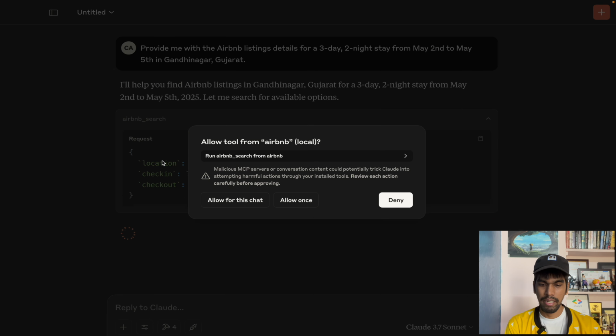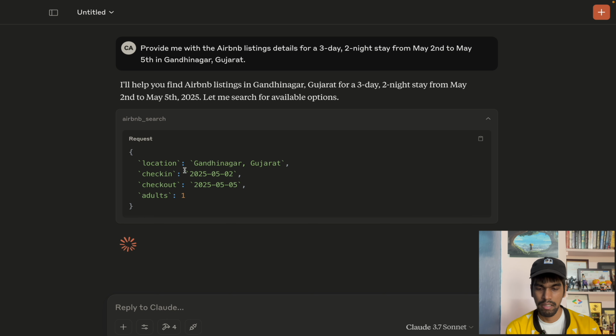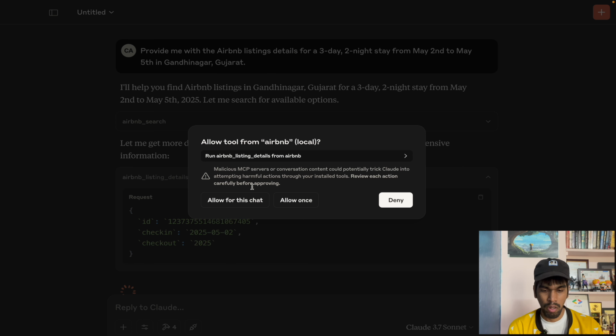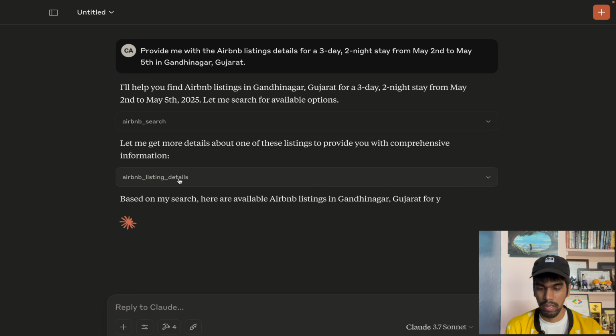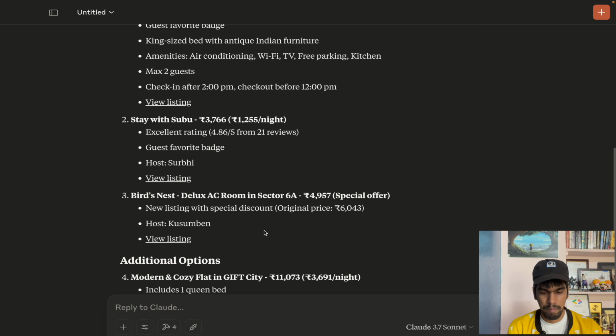So now if you see, it is running this particular tool. You just have to look at this Airbnb search. Can you see this tool? It is asking you for permission, where you can tell it allow for this chat. So this is the location, check-in date, checkout date, and also the adults. It's adding one automatically. If not, you can also define how many adults. Now again, I'll allow for this chat. If you notice this tool name, you have Airbnb search first and then you have Airbnb listing details. So these are the two tools that were supported by the Airbnb server. So this is very good.